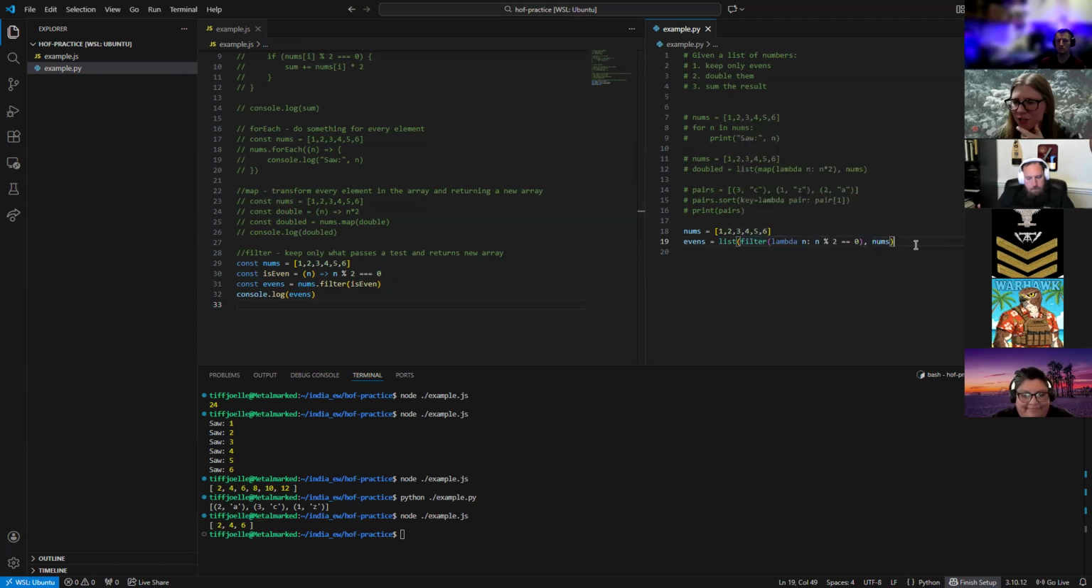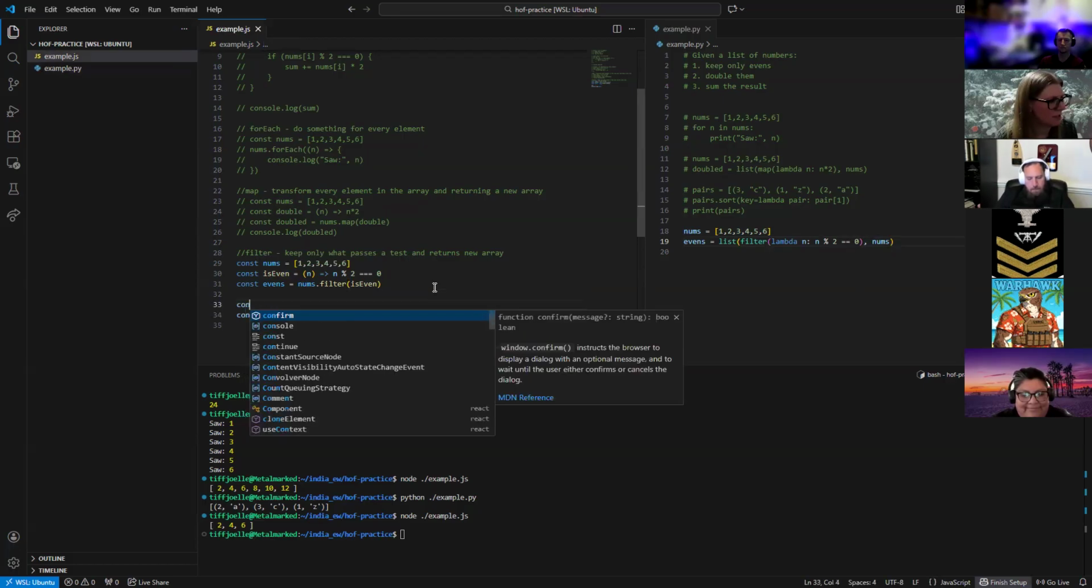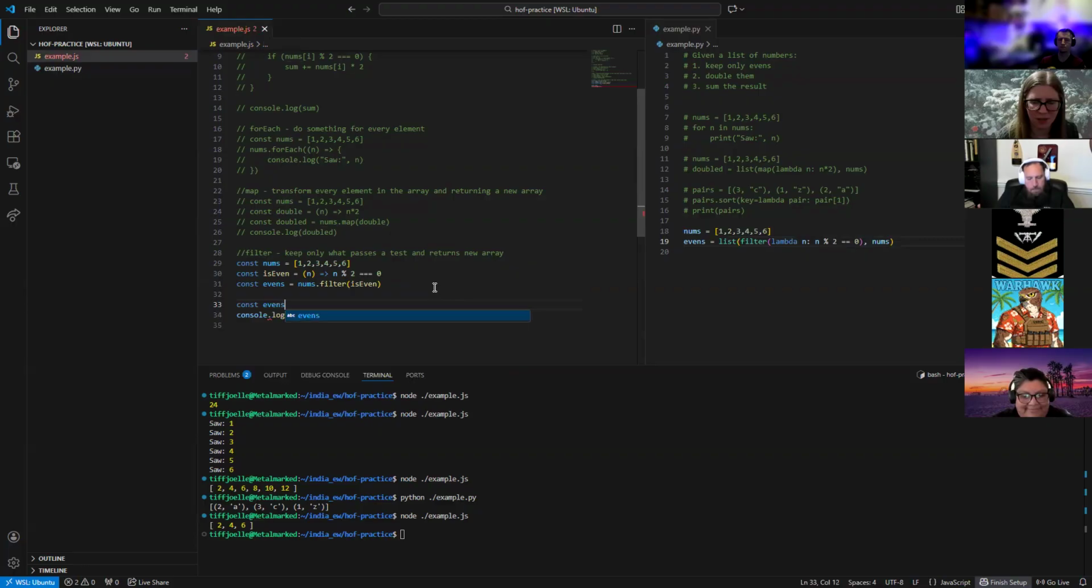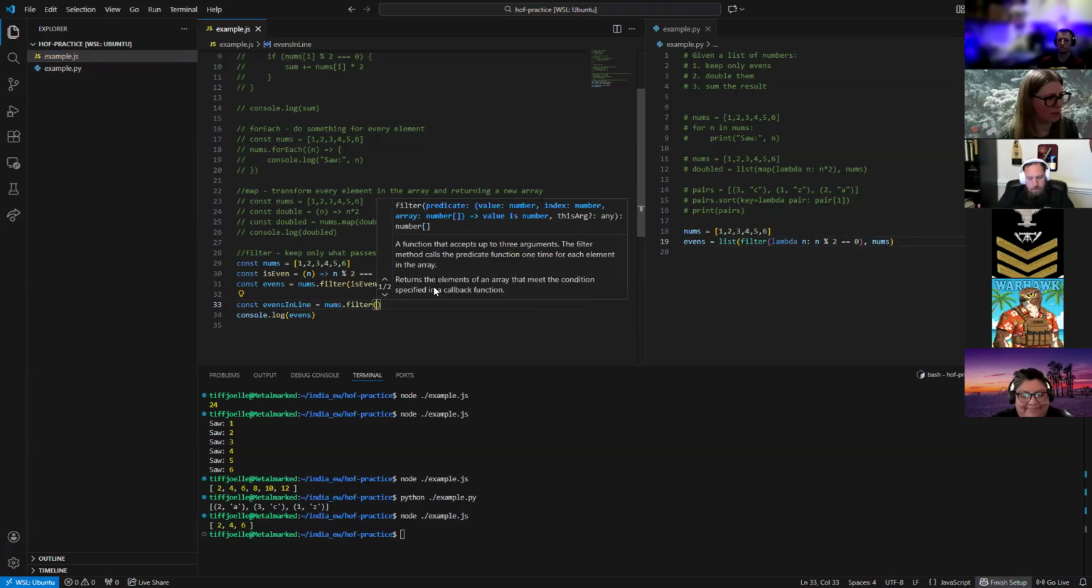So again, this lambda function looks very similar to our isEven function here. If we want to write this in one line, let's do that here. Yes, we'll call this inline. And then we're going to pass in, and we're just going to give the fat arrow function in here.